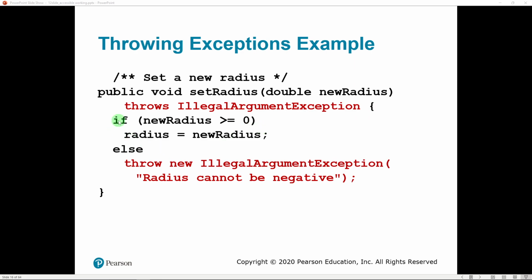And so we're doing a little test here. If the new radius is greater than or equal to 0, we assign the new radius to the radius because it's a setter, right? We've done that before. Otherwise, if it was a negative number, we can't have a negative radius, so we throw a new IllegalArgumentException. Okay, and when we create this IllegalArgumentException, we can actually give it a message as an argument sent to its parameter. The radius cannot be negative. So we create this new object, and then it gets thrown.